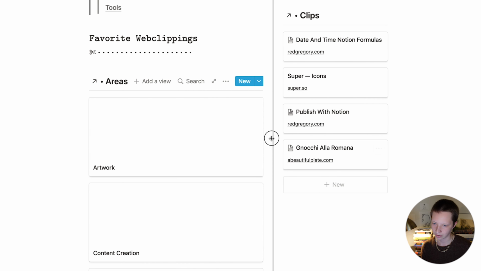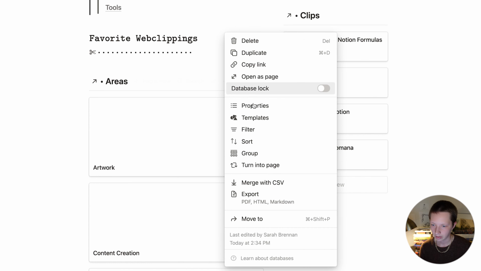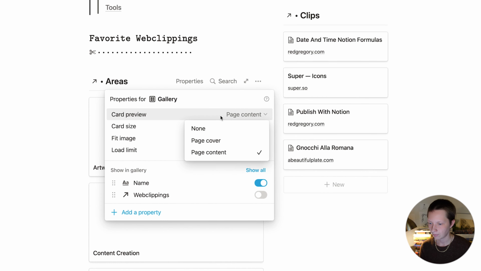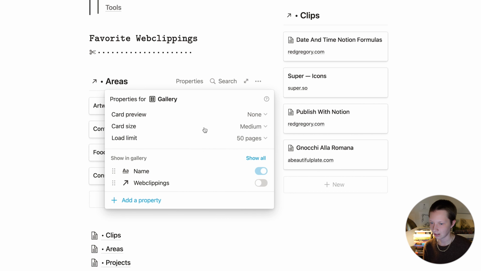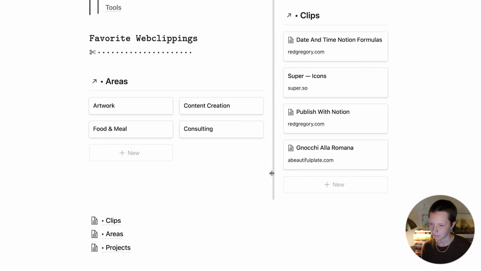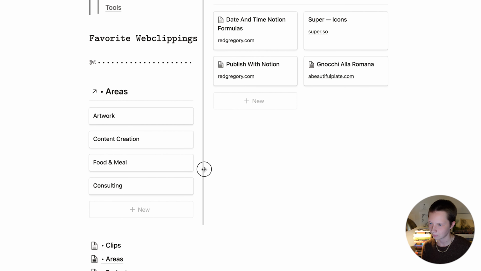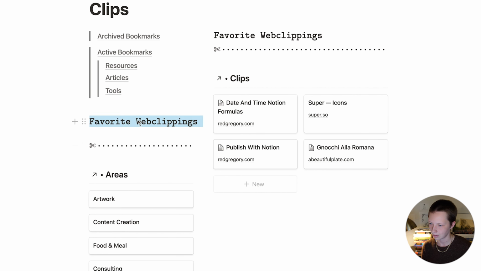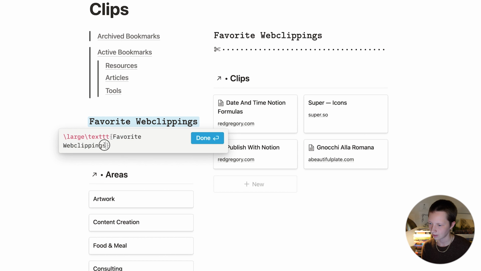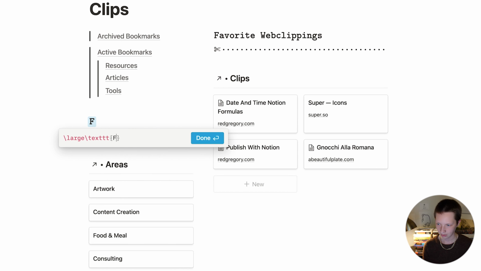I'm going to drag over this column temporarily so I can get to the database menu. Go to Properties. Make sure I do not see any card preview, and card size is small. Just like that. And I'm going to change this text to Webclipper portals.